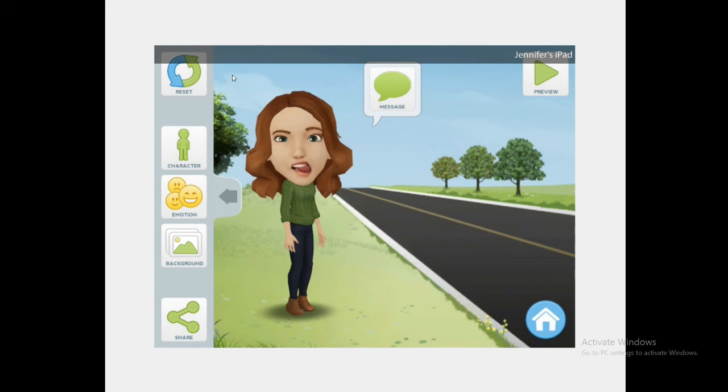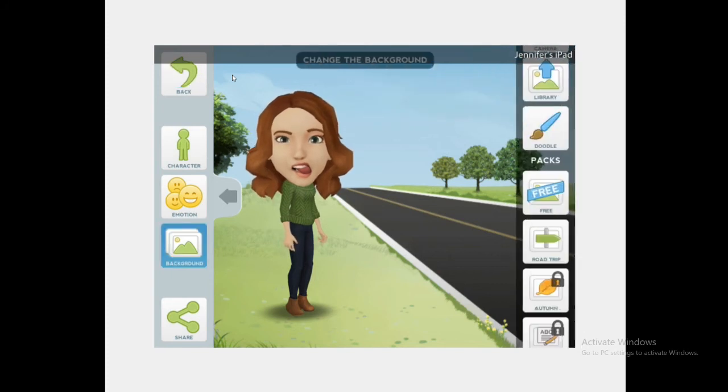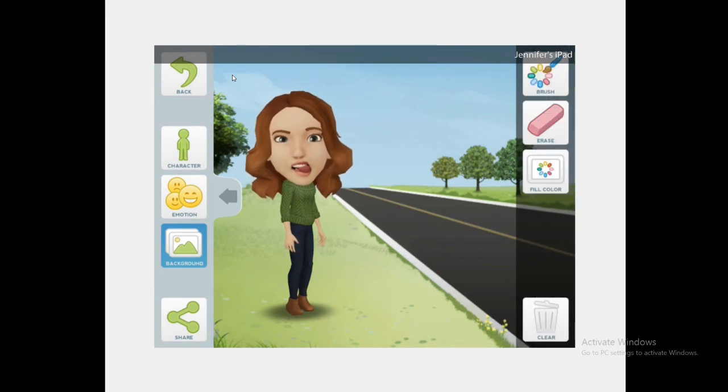So now I've changed the character and the emotion, but I want to add one more thing to the background. So I'll click on that again, and I want to show you what Doodle can do. So I clicked on Doodle, and I can choose some colors. By choosing the brush, I can erase things, and I can fill the entire background with one color.